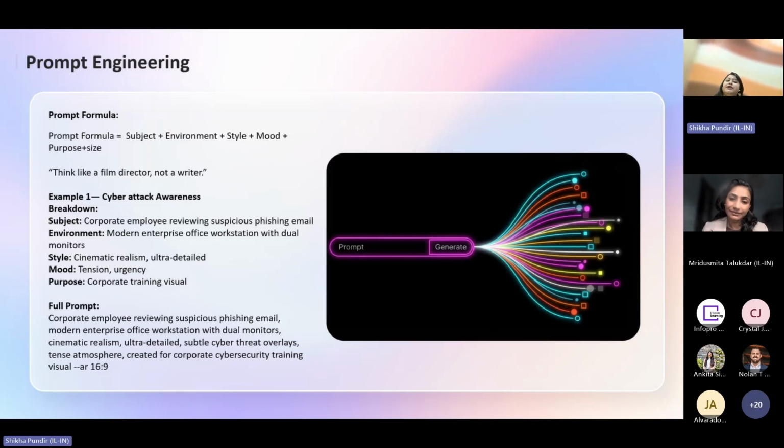So, for example, if we take cyber attack awareness, if you're going to generate a video on this topic, what prompts will we have to put in any AI tool? We have to put the subject, the environment, style, and mood. Along with that, we have to insert our purpose, for which purpose we are generating this prompt. So, in case of cyber attack awareness, it could be any subject.